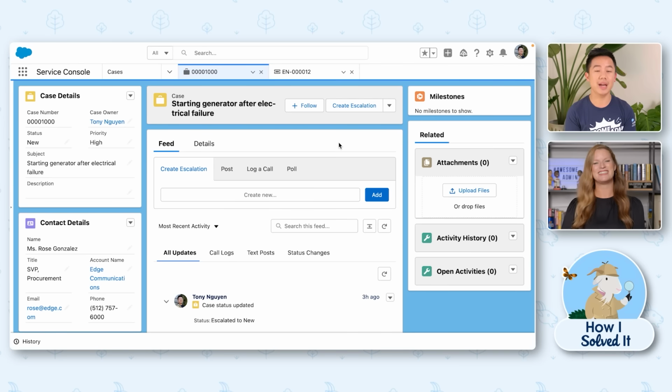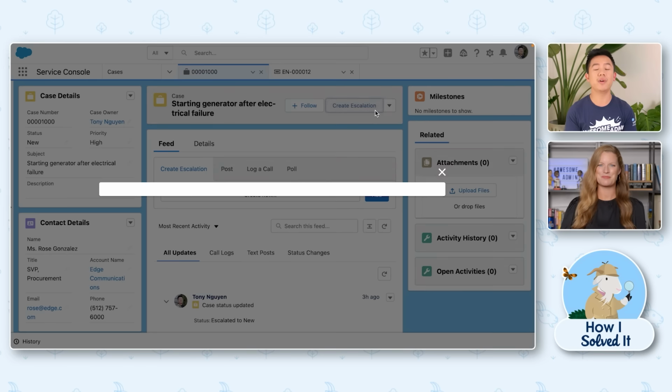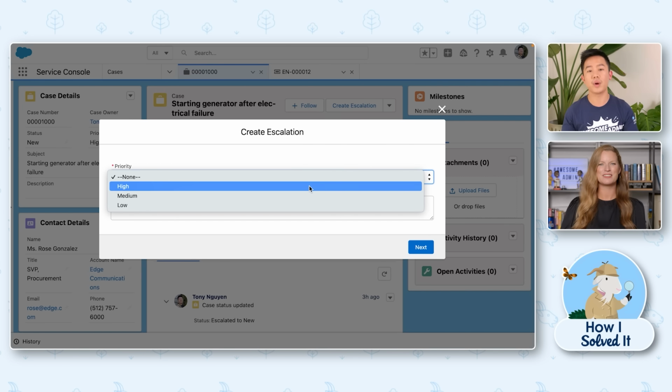So first, I built a dynamic action that only appears when the user has a customer support profile. That means only customer support reps can see this button and create these escalation records, preventing anyone else from creating this escalation.